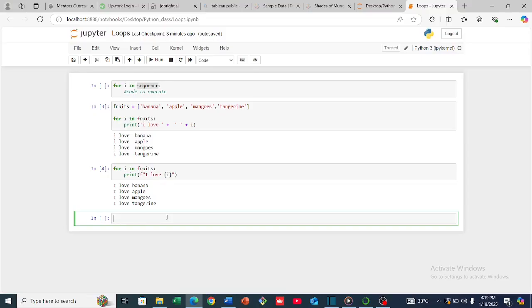So let's look at the syntax for the while loop. The syntax is: while your condition, your code should keep on executing. So while your condition evaluates to true, keep on running the code that I'll be placing here. That's the while loop. But the for loop iterates over a sequence, which could be a list, a tuple, a dictionary, a string, etc. So that's the difference between using the for loop and the while loop.